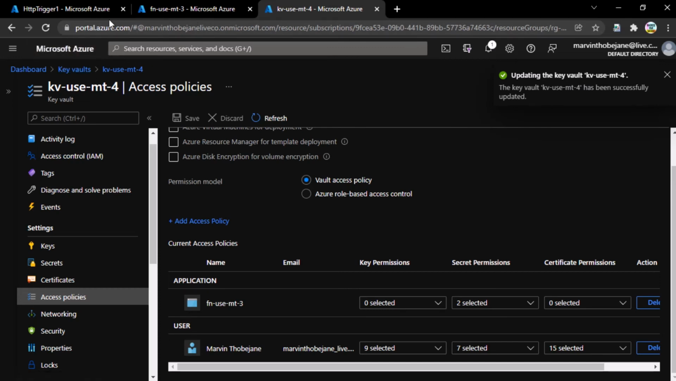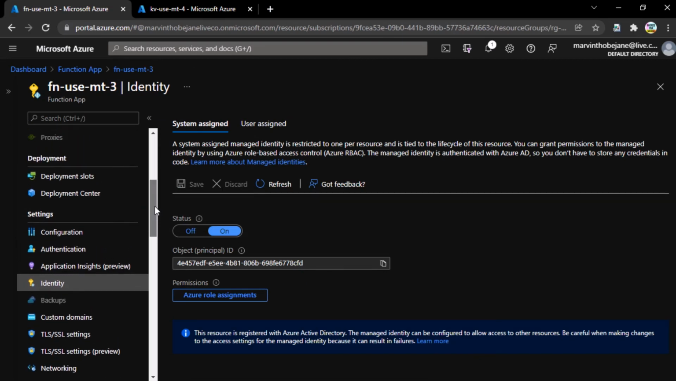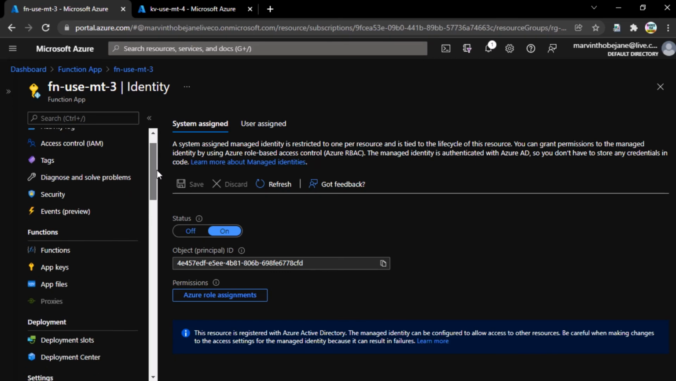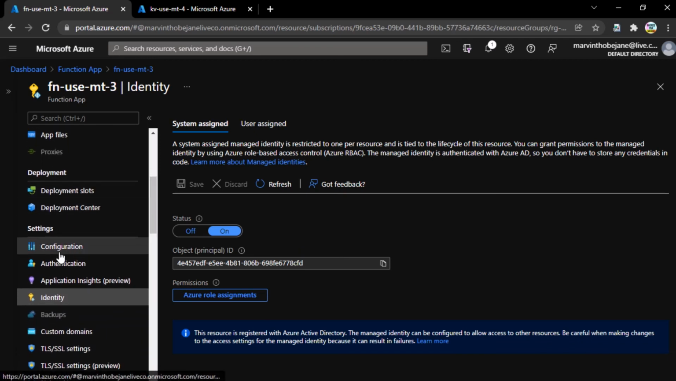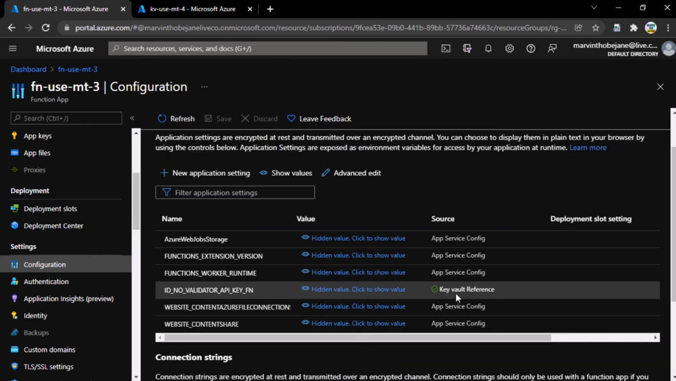Now we're going to go back to our function. And in our function itself, we're going to look at our app settings to see if the Azure Key Vault reference has been resolved or not. So we're just going to scroll down, go to configuration. And if we scroll down to our application setting, which is our environment variable, look at this now. Things have changed after we've assigned a system assigned managed identity and added a key vault access policy. Now our key vault reference has been resolved.